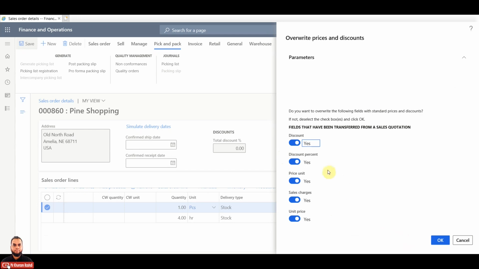The fees have been transferred from a sales quotation, discount percentage. So it asks us whether to override the fees with the standard price or discounts. We will just select no, since we want them to be copied from the sales quotation document.